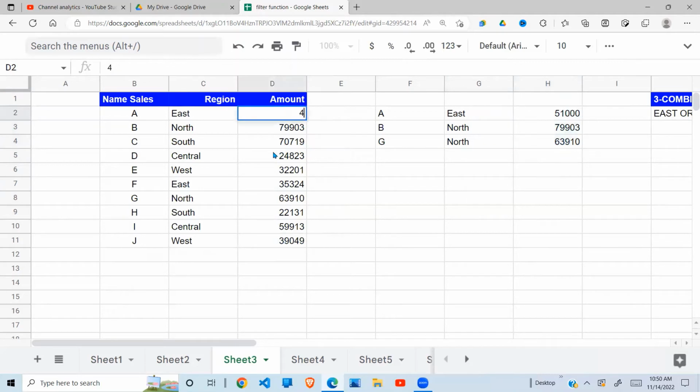If I reduce this one to 40,000, it will go off my list. So the value has to be 50,000, and the region has to be east or north.